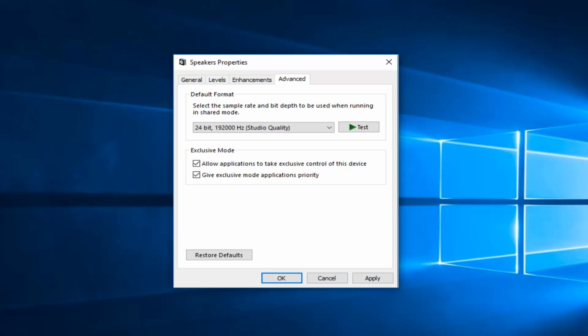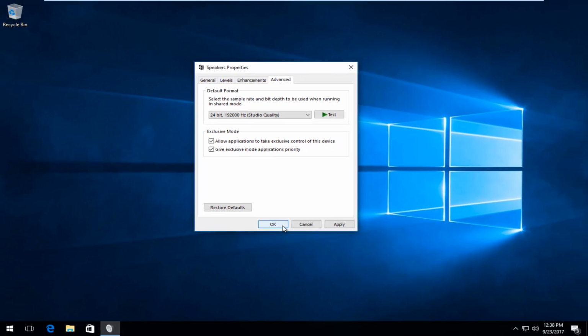But I wanted to just give you guys a heads up, and I do hope I was able to help you guys out. And again, once you have the sound that you want, click on apply and OK, and you should be good to go. So I hope this brief tutorial was able to help you guys out.